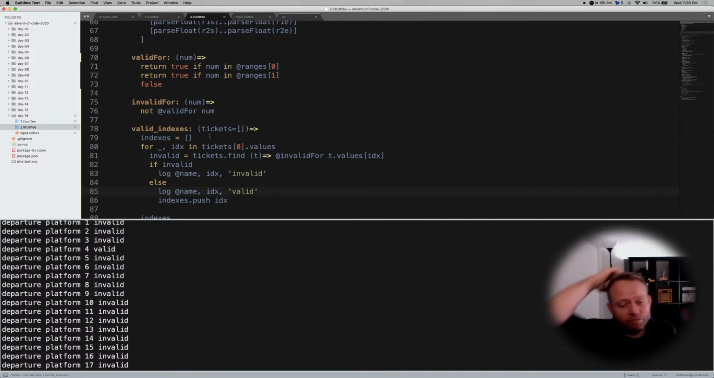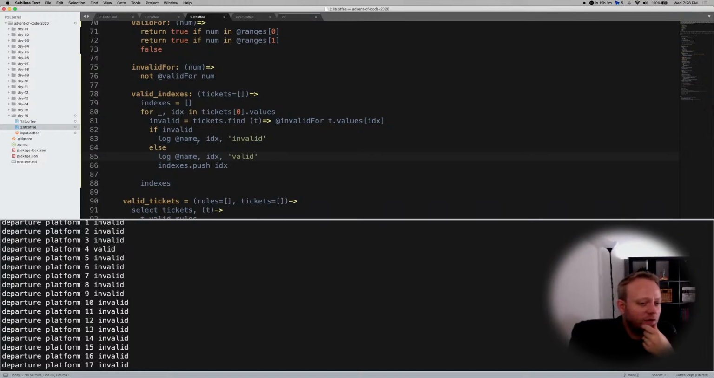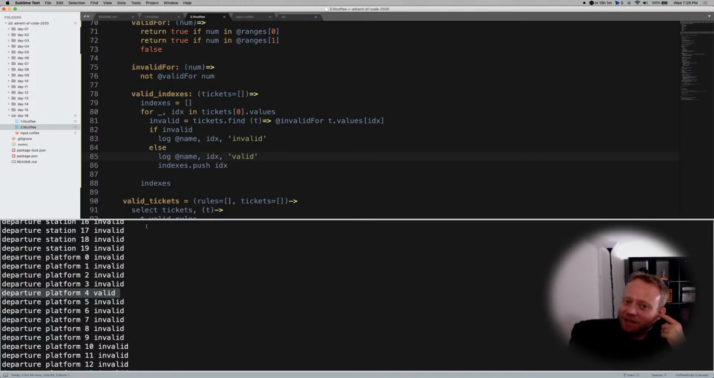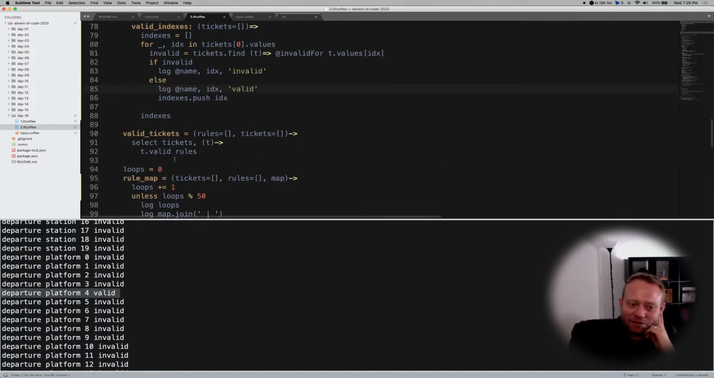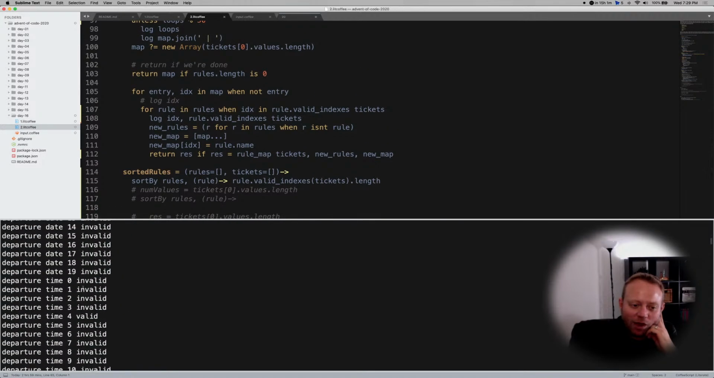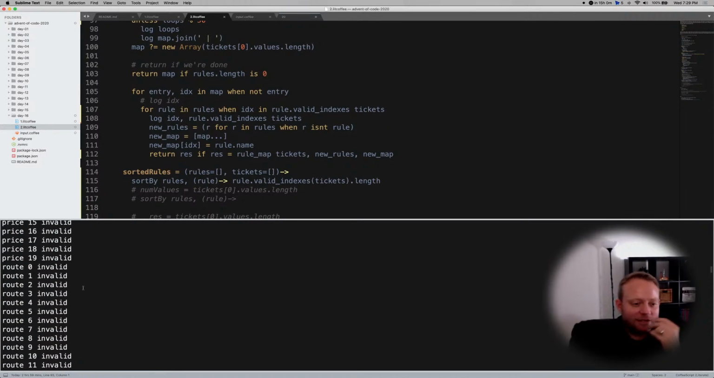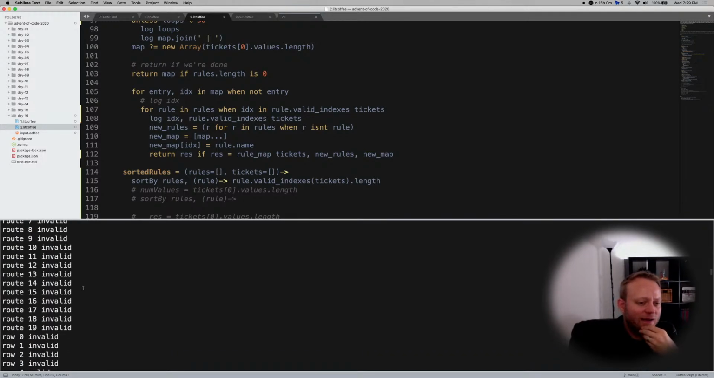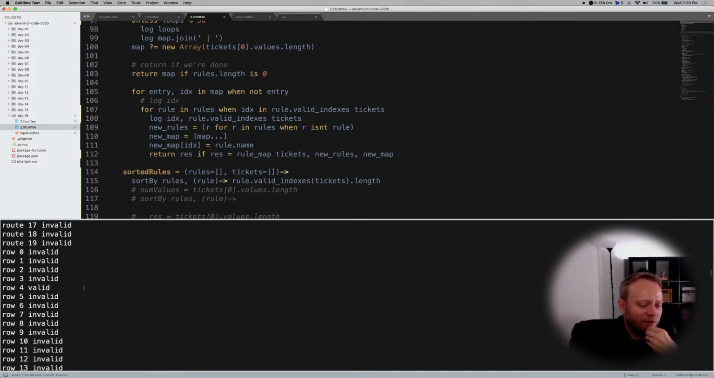I don't understand why the fifth entry in the array of tickets always seems to be valid, but everything else is invalid. Why would that be? And sometimes it's not. Route is always invalid. Again, number 5 is invalid. What is it about ticket number 5?